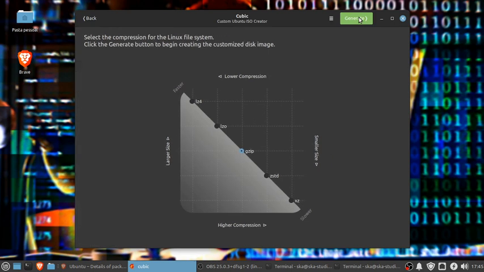Okay, I'm going to continue over here. We keep the compression normal. This is higher compression, slower installing and compressing, and this is faster, but the size gets bigger. But we keep it in the middle, gzip. So we keep it in the middle. But if you want a smaller file size, then you can go over here. If you want a bigger file size but faster installation, then you can go over here. Now we're going to generate it.